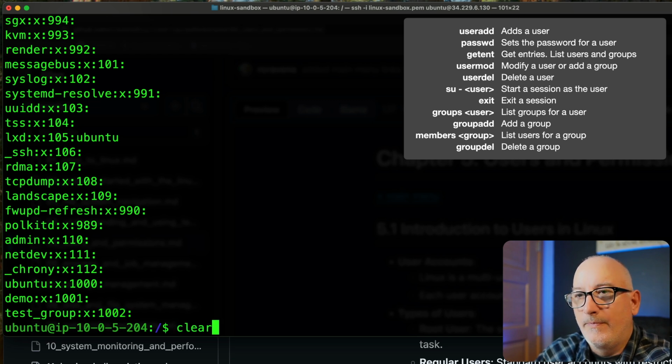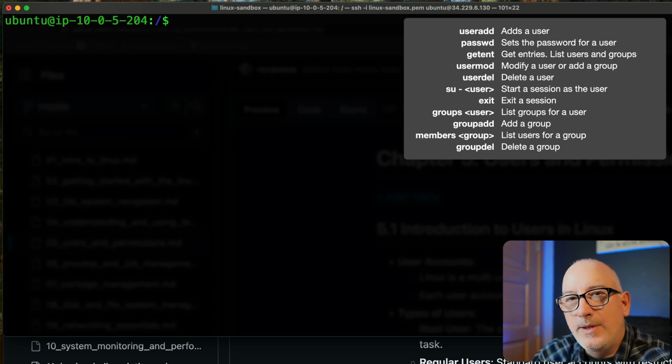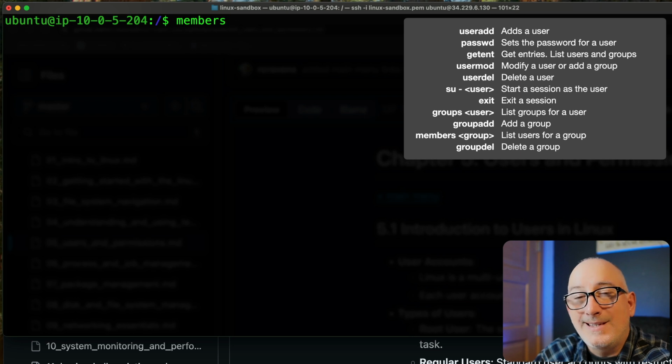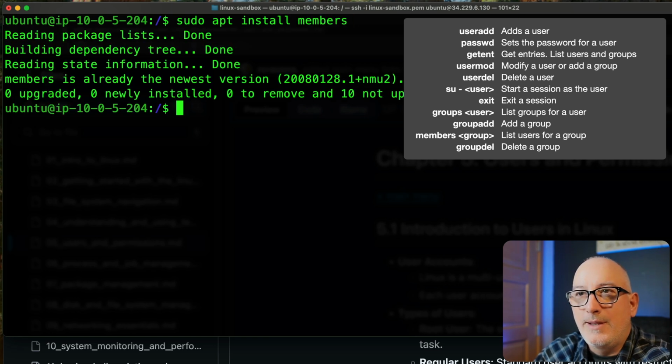One of the other things you want to be able to do is see, given a group, what members belong to that group. There is a command called members, but by default that's not installed on Ubuntu. So you want to install it, and you can install it with sudo apt install members. That will install the package for members. It's already done this on this machine, so it's not going to really do anything new.